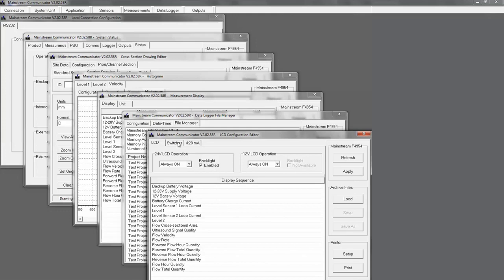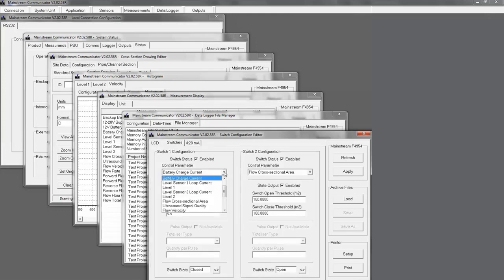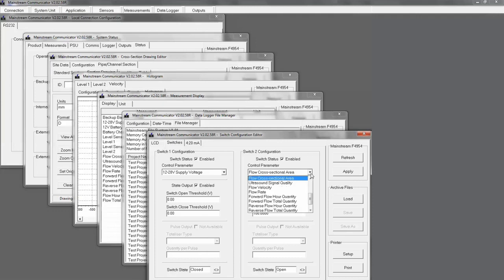The second tab, Switches, enables you to select control parameters to configure the switches of the Flowmeter. Within control parameters, there is a drop-down menu where any of the measurands are selectable. There is the option to enable or disable this function. Click Apply once the selection has been made.